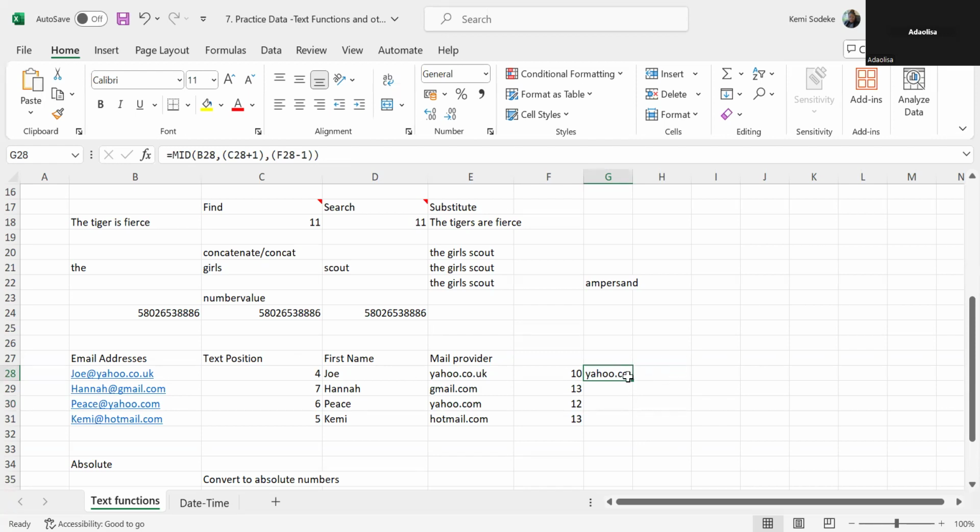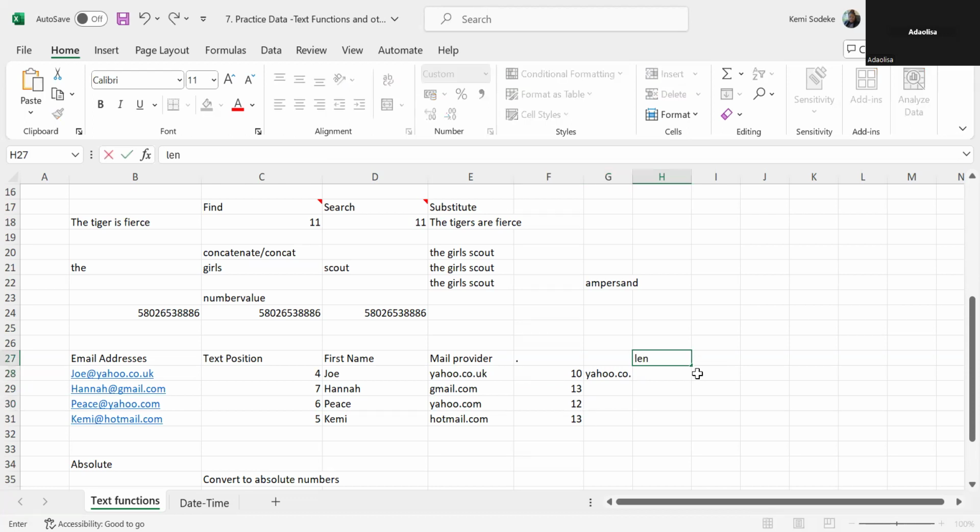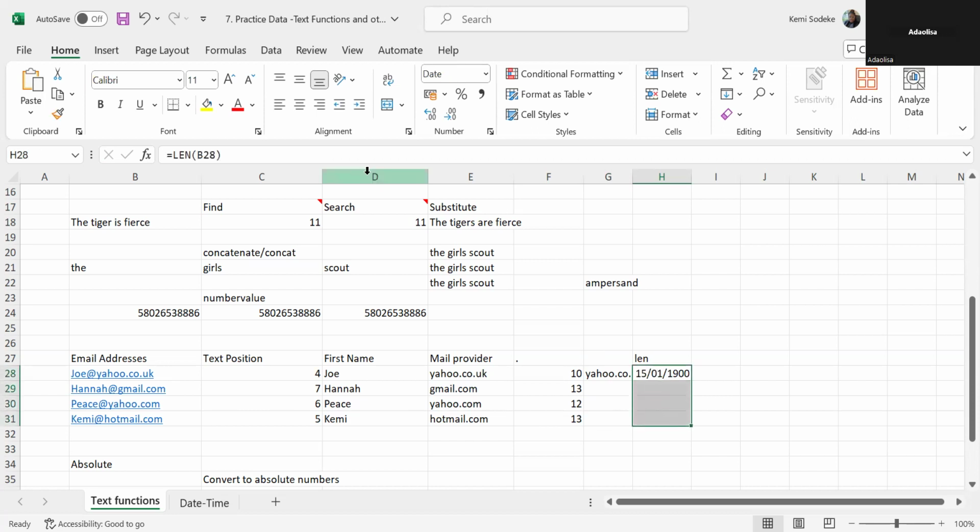Let's introduce LEN, length. So this is where the dot is. If we introduce length, equal to, by the time we do the next lesson, you realize that there's a much easier way to do this. But let's do this for now. So equal to, let's find the length of this. Enter. Okay, so the length is 15.